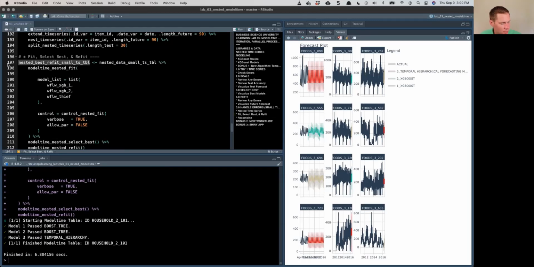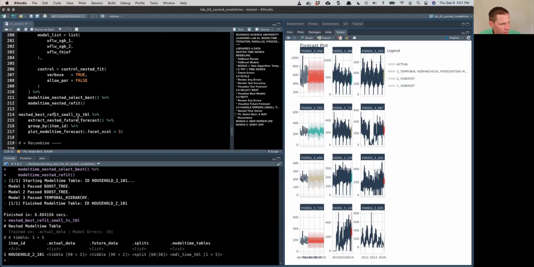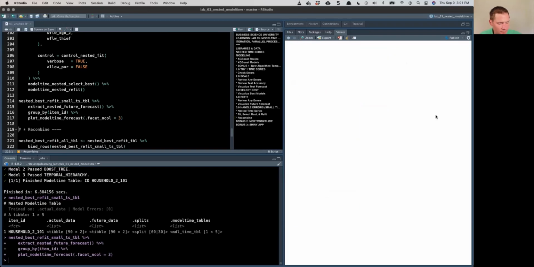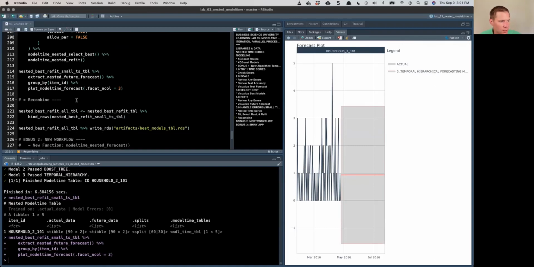We can see here, let's check it out. What I'm looking for now is model errors. There were no errors. And if I extract the future forecast, I can see what that looks like. And it looks something like this, where it's making the forecast now. And it picked the temporal hierarchical forecasting. So apparently XGBoost models weren't doing as good. The temporal hierarchical forecast is going to do the best.